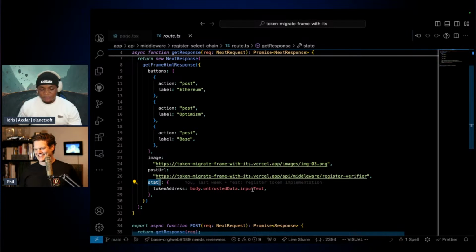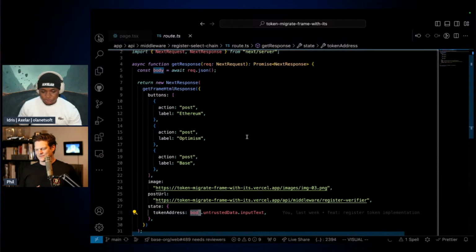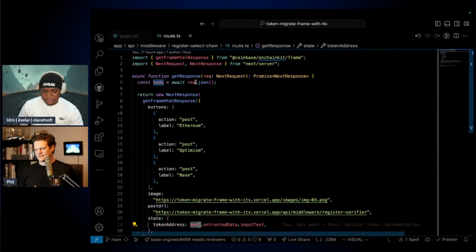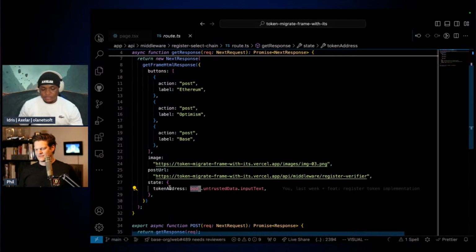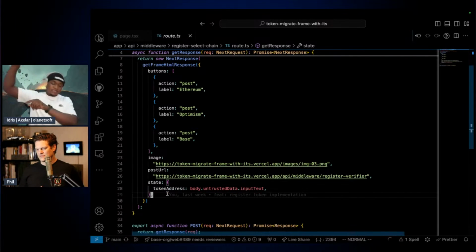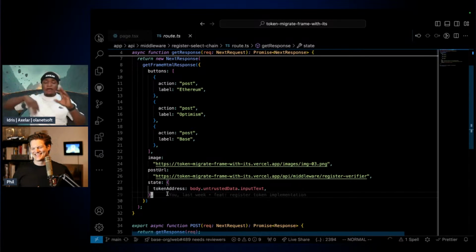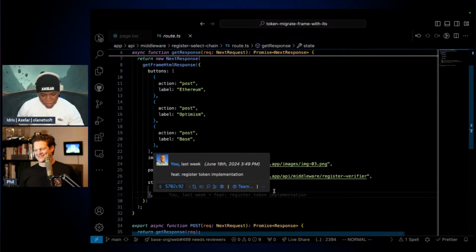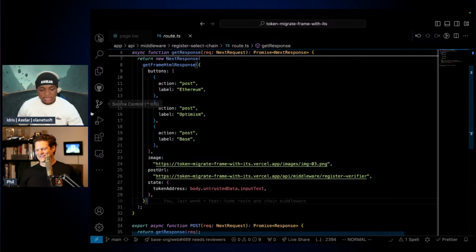So that's why I'm saving it. I'm getting it from the body that was returned here as this JSON, and then I'm setting it to a state variable called token address so that I can use it in the next screen. So if you have any idea of dynamically storing data and you don't know how to pass it across different screens, this is how you can do it with states in frames, right? And then it goes to register verifier.